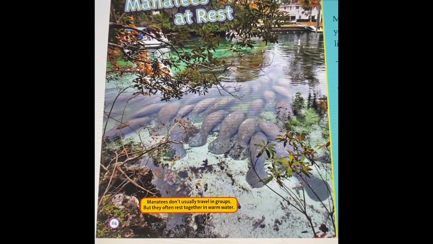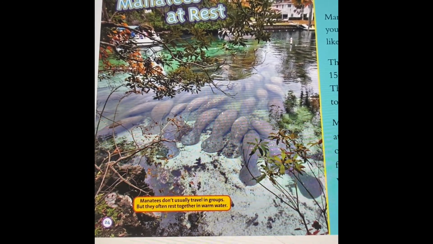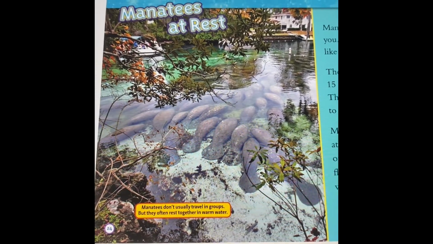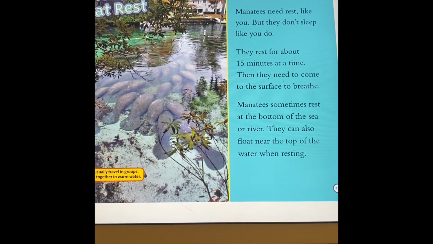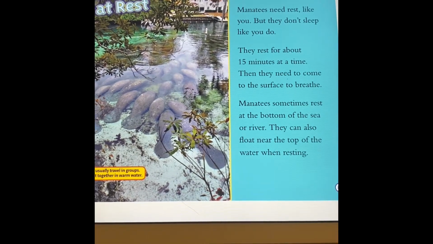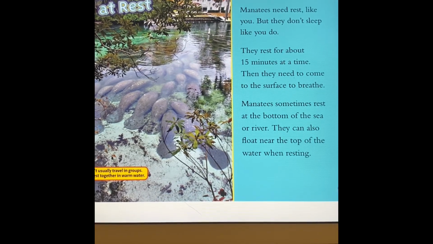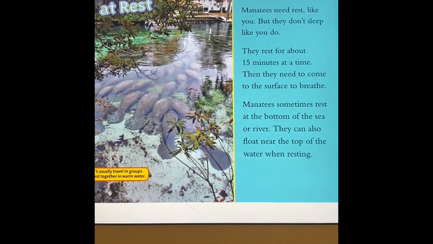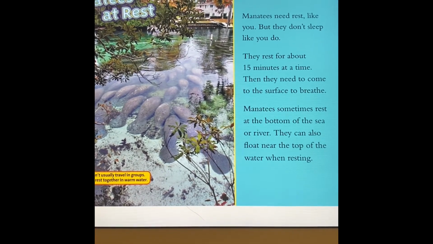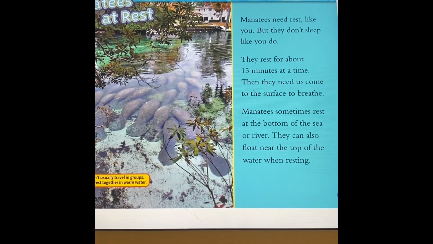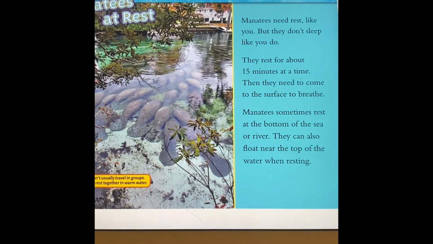Manatees at rest. Our caption says, manatees don't usually travel in groups, but they often rest together in warm waters. Manatees need rest like you, but they don't sleep like you do. They rest for about 15 minutes at a time. Then they need to come to the surface to breathe. They hold their breath for a whole 15 minutes. That's insane. Manatees sometimes rest at the bottom of the sea or river. They can also float near the top of the water when resting.